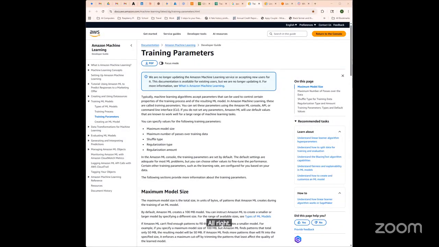All right, welcome back. So this time we're going to go into L1 and L2 regularization.